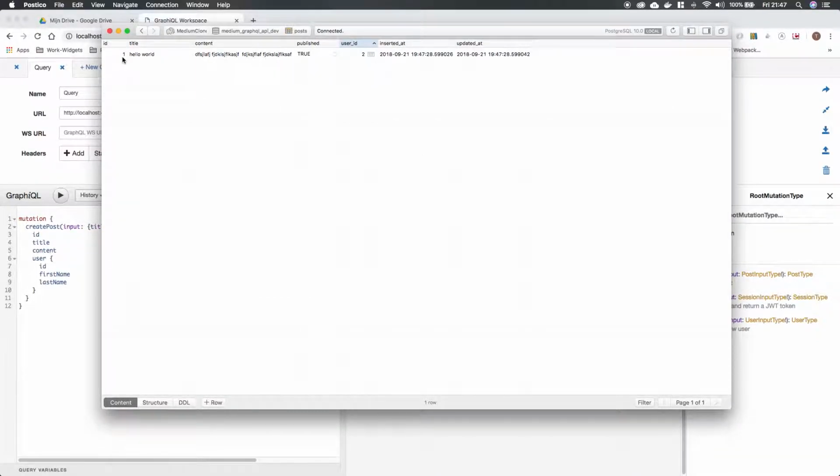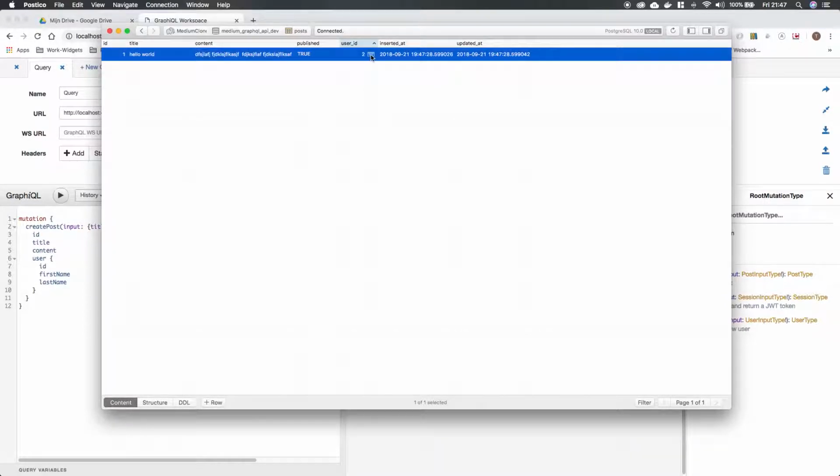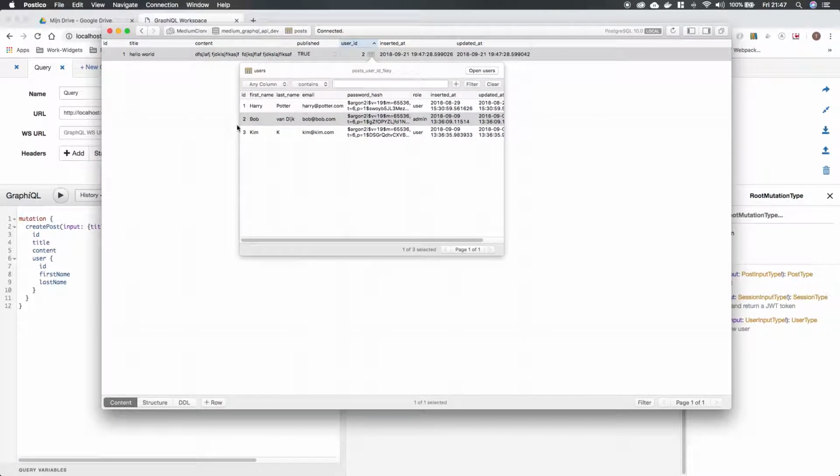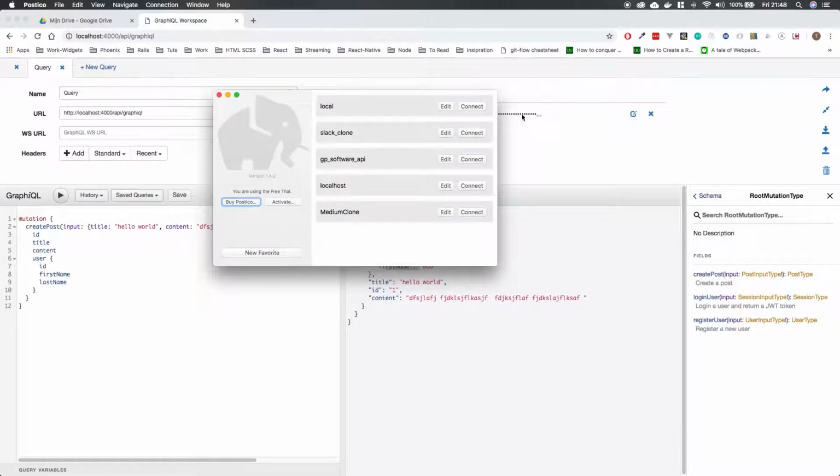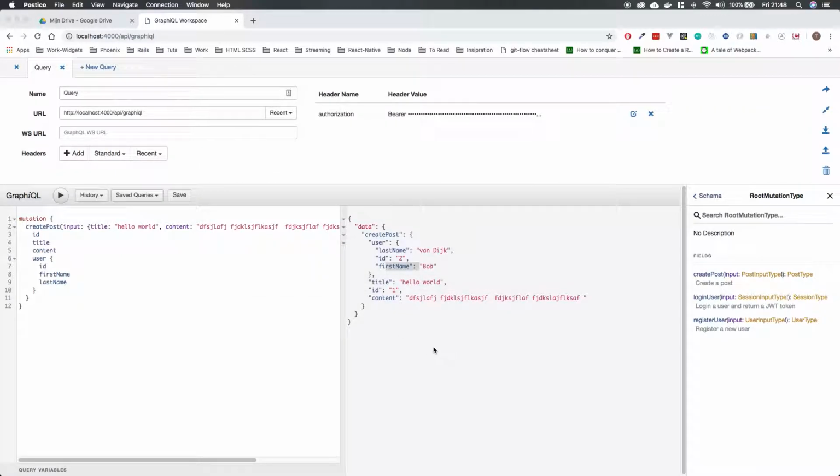And there we go, we have our first post. Great, and we can see that the user ID is 2, and if we click on that, we can see that it points to Bob, which is the user. Awesome. Okay. Let's get out of there.